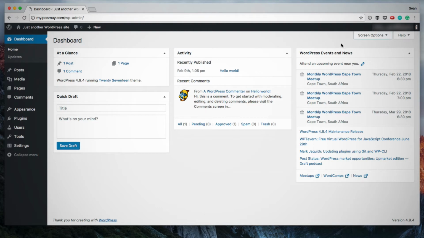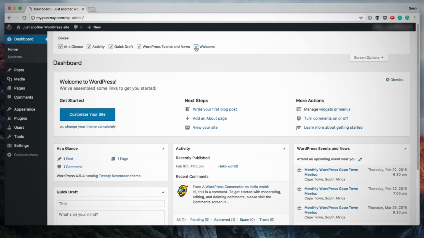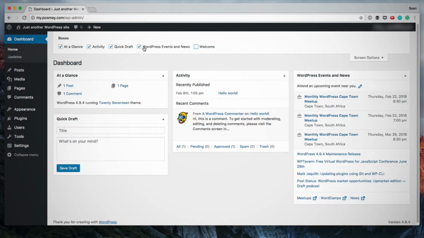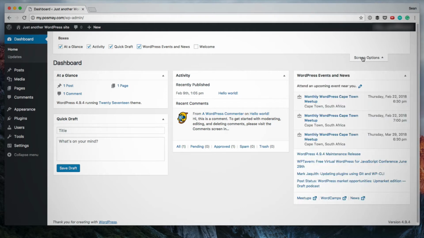At the top right, you'll also see a link called screen options. If you click on that, then you can actually customize which modules show up. So we can actually bring back that welcome module. We can hide the events and the news if we don't want to see that. So this is all customizable.